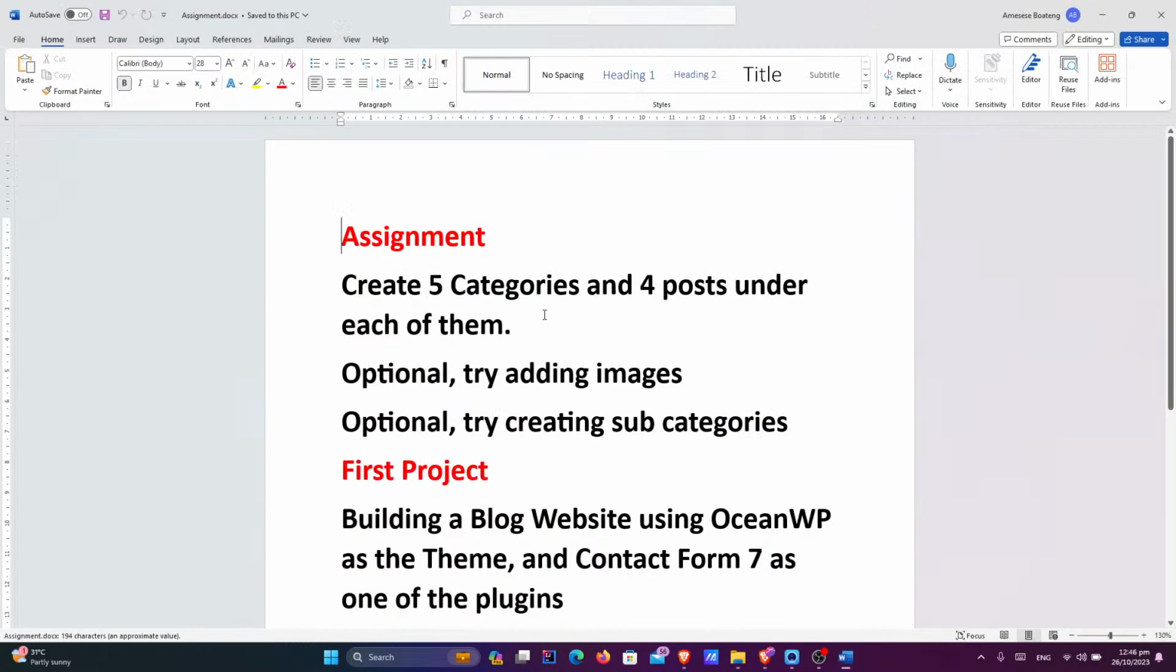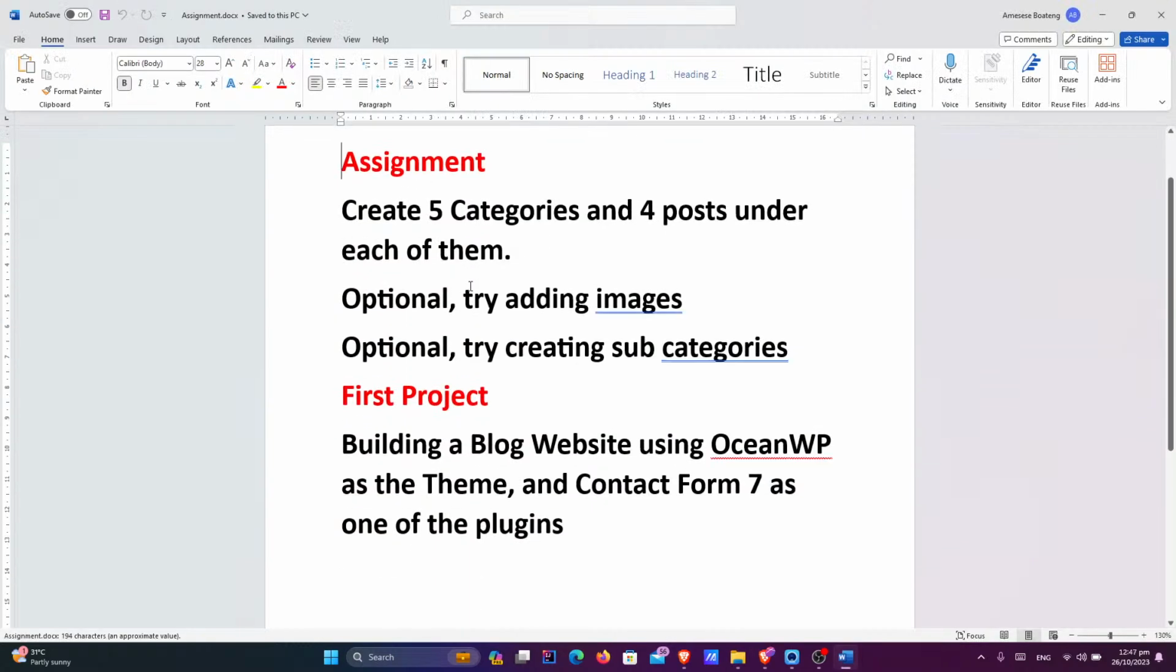It is opening now. The assignment is simple. From the WordPress that we did from the beginning, create 5 categories and 4 posts under each of them. Try adding images. These ones are optional. Try creating some categories. These ones are also optional.